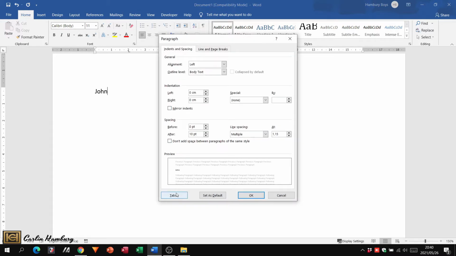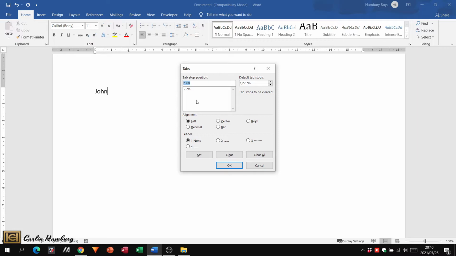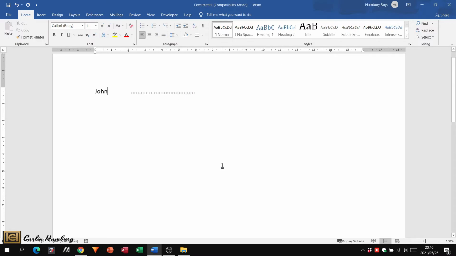Right, so let's go back, and now I'm going to add, let's say, 6 centimeters. I'm going to put the alignment in the center, put a leader on it, and set it. And then I'm going to put my final one at 14 centimeters. I'm going to put another leader on it, align it to the right, and say Set. So now I've got 3 tab stops. So let's have a look.